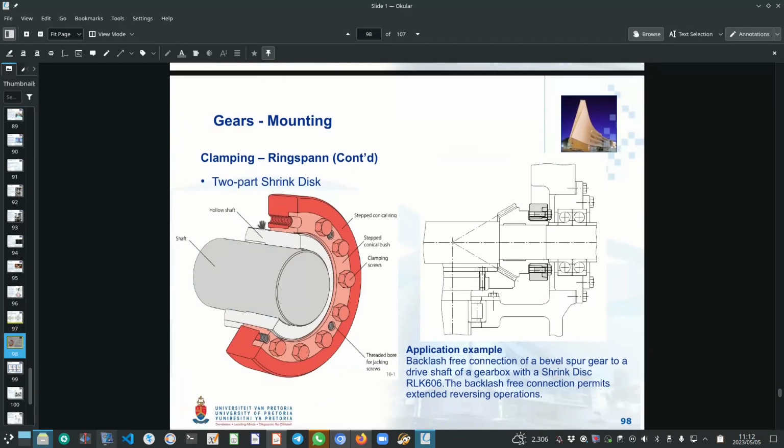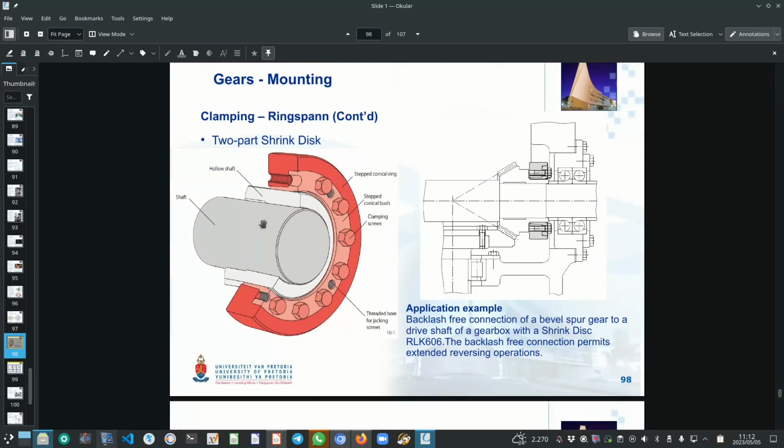Alright, now the second Ringspan component that can very successfully be used to secure gears onto shafts is this so-called shrink disc, and the shrink disc is indicated with these different shades of red or pink. That's the shrink disc. It is a two-component mechanical device, and it also has nuts. Alright, so how it works is there's a taper between the light pink component and the dark pink component.